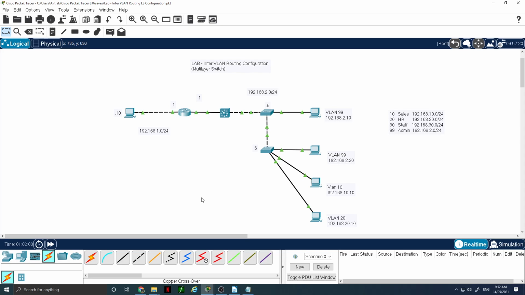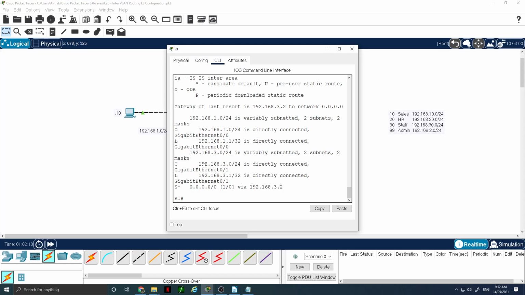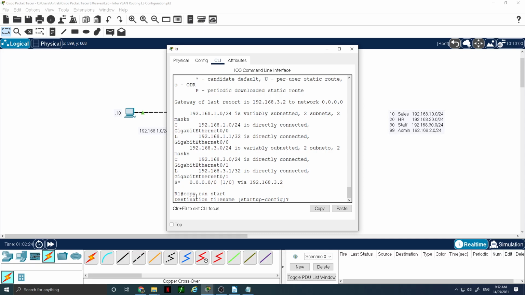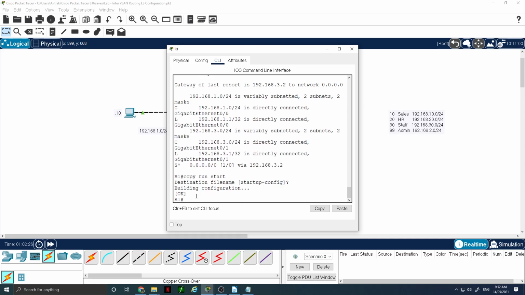All right, that's inter-VLAN routing using a multi-layer switch. So just to recap, make sure you do the copy run starts, folks, to always get into the habit of saving your configs. You never know when you're going to lose power.